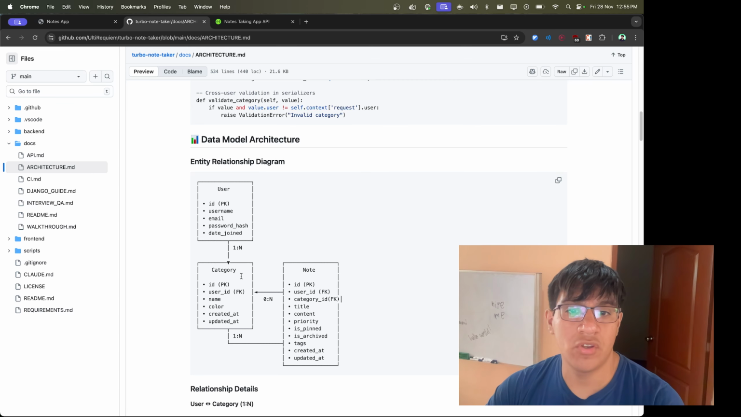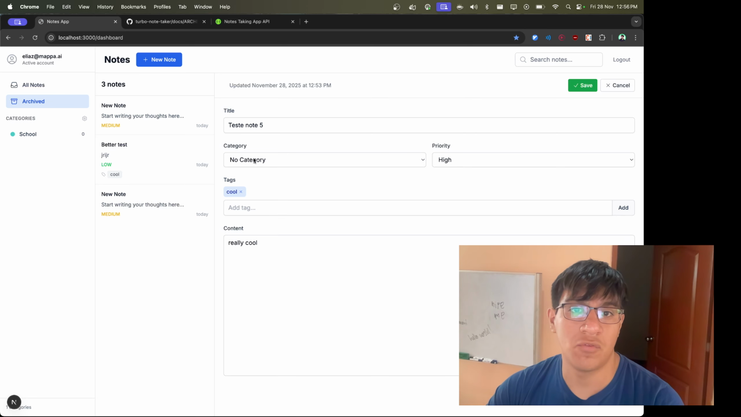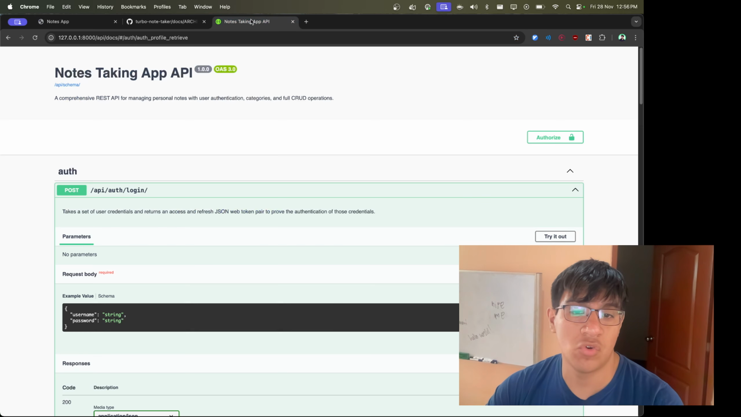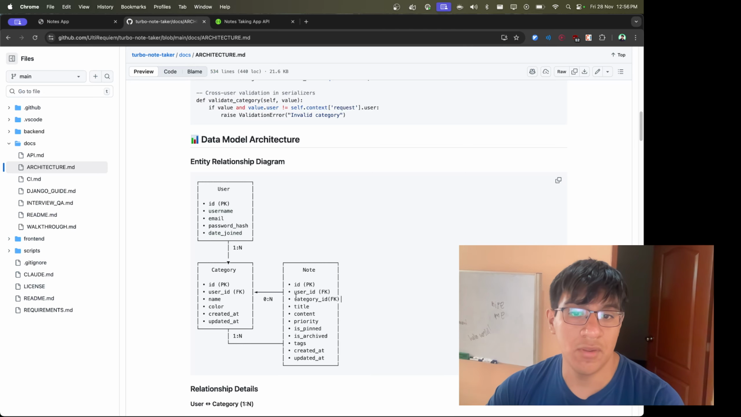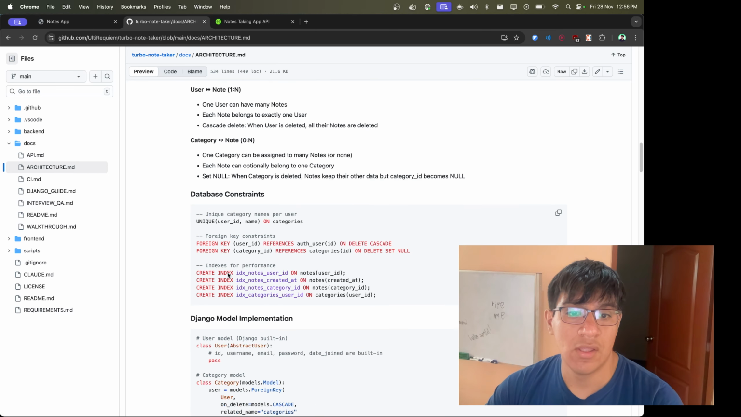And these are the diagrams. We've got the user, the category, and the note. As you saw, it's not needed for a note to have a category, so it's a nullable property, but it is required to have a user. So each category is owned by a user, and each note is owned by a user and optionally by a category. I have more info here.